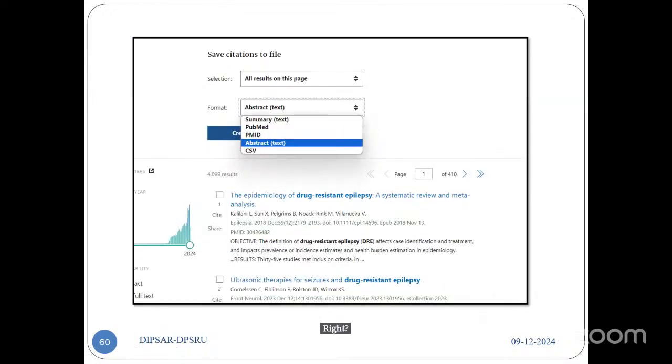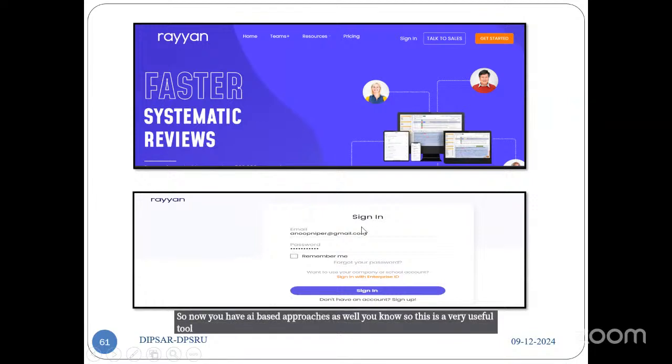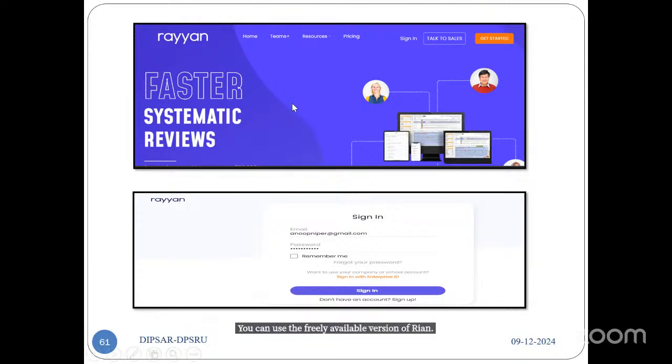Now we have AI based approaches as well. This is a very useful tool, Rayyan, and it's freely available as well as commercially available. But you can use the freely available version of Rayyan. It speeds up the process of your data mining of the literature. So how to do it? You just create a login ID and password.